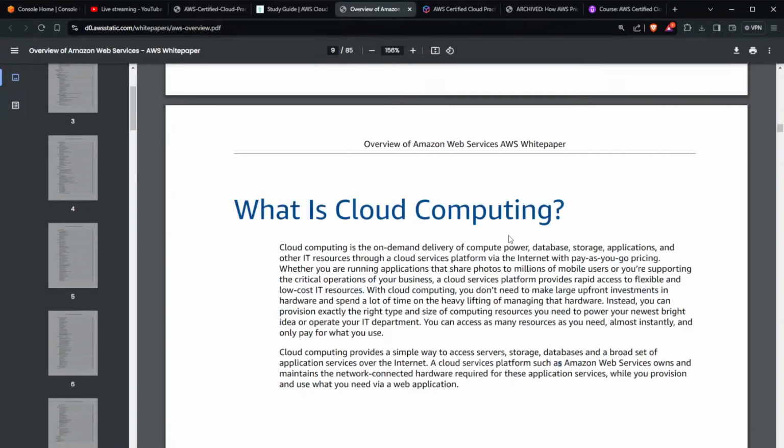Cloud computing provides a simple way to access servers, storage, databases, and a broad set of application services over the internet. With cloud service platforms such as Amazon Web Services, AWS owns and maintains the network-connected hardware required for these application services, while you use what you need via a web application.